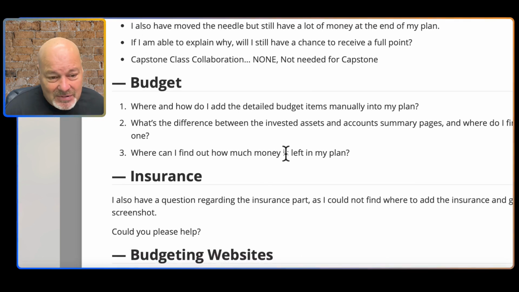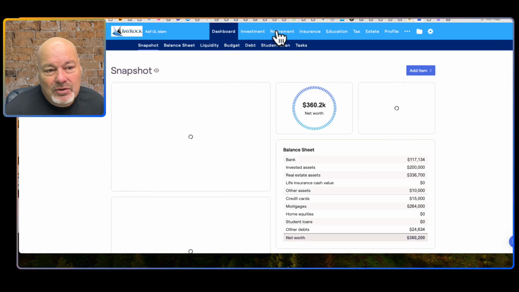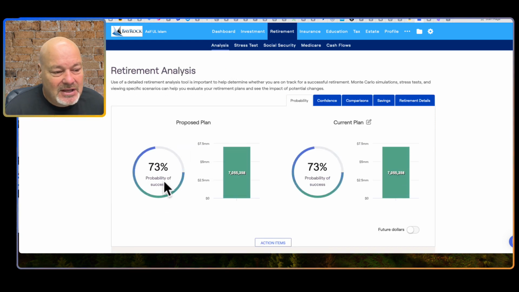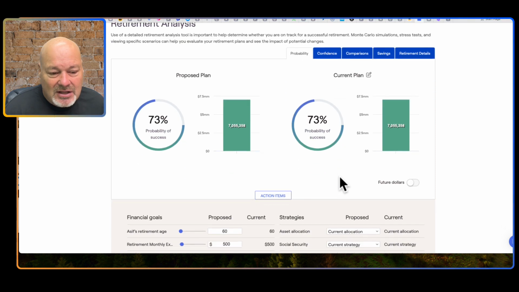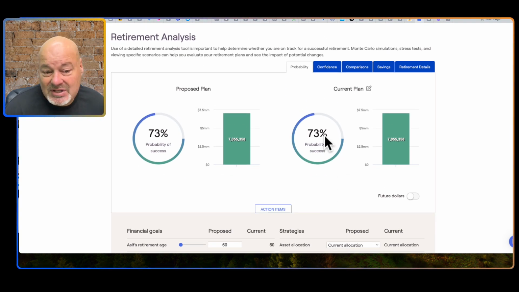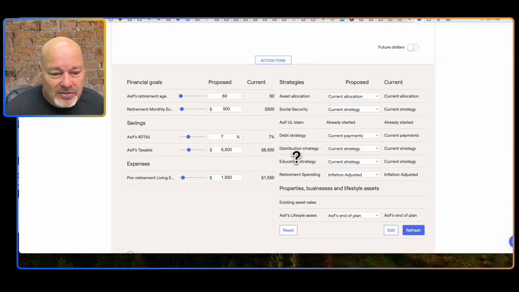Where can I find out how much money is left in my plan? Again, you start in dashboard. When you go to retirement and you go to analysis, you're going to have a percentage. This percentage is basically the probability of success in your plan with the amount of money left over. Now, this student hasn't made any adjustments here. Everything is based on the current.